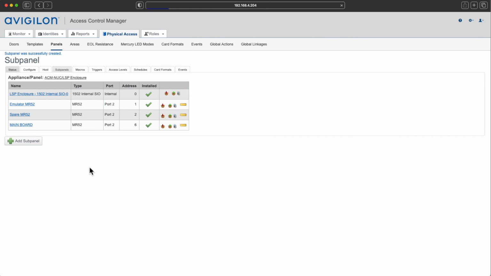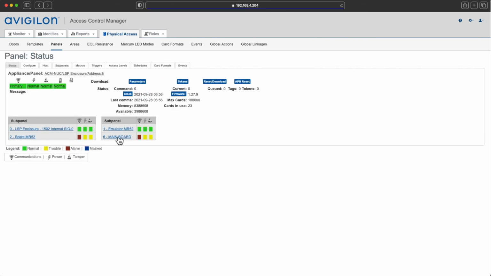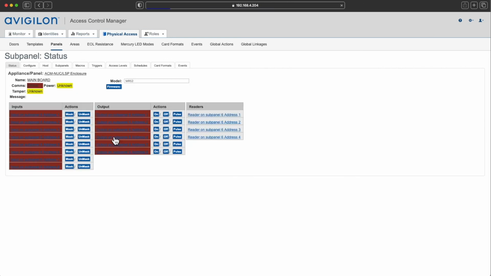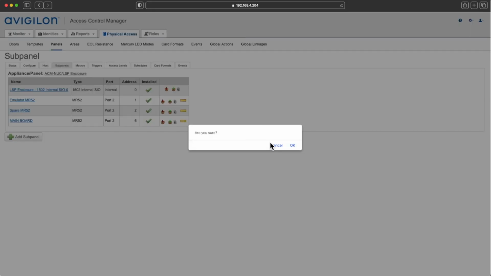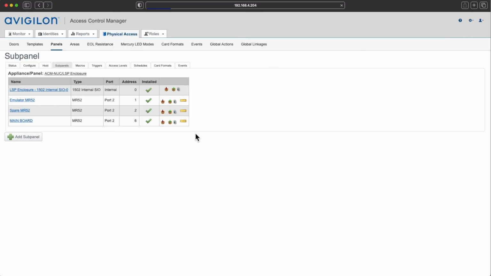If I was to go back to the status, it'll show you that that board is offline because it doesn't actually exist. So if I went back to that board, you see all the inputs and outputs, and I can just go back just as easily and delete it out of the system if I don't need it anymore.